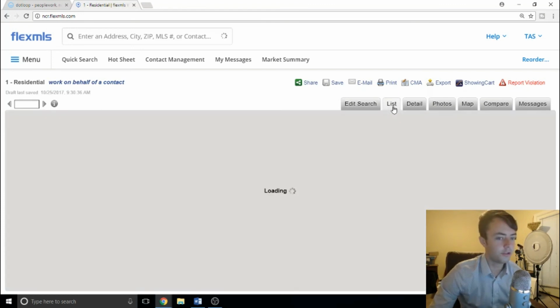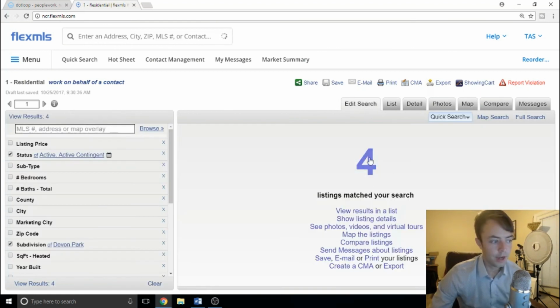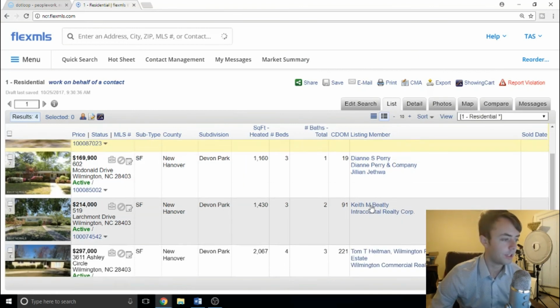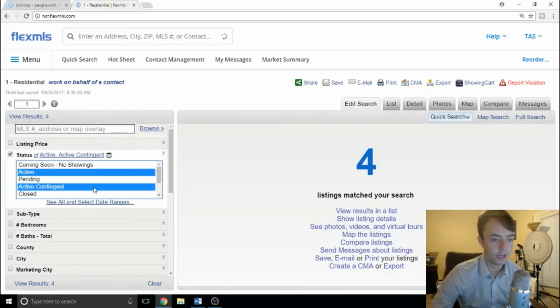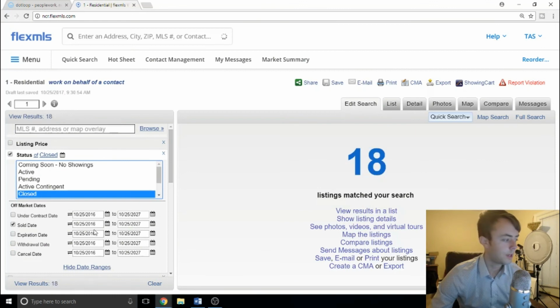Okay, and this is going to bring up a list of actives. When it says this 4 right here, that's going to be what is actively on the market. And once again, you don't want what's actively on the market, you want what is closed on the market. So we're going to go over here down to the status. We're going to go ahead and put in closed.